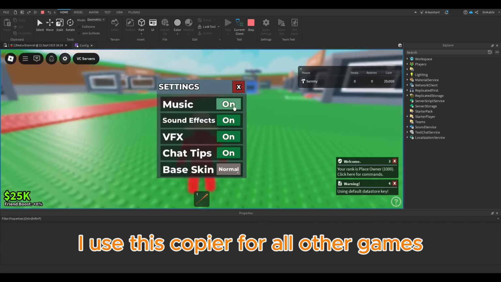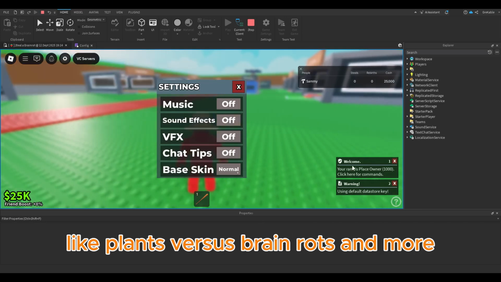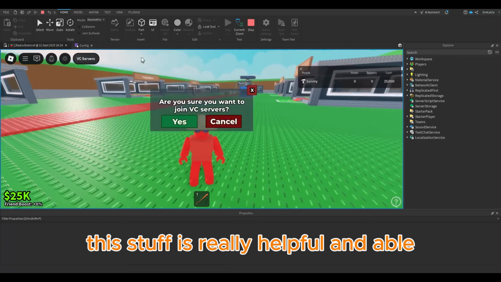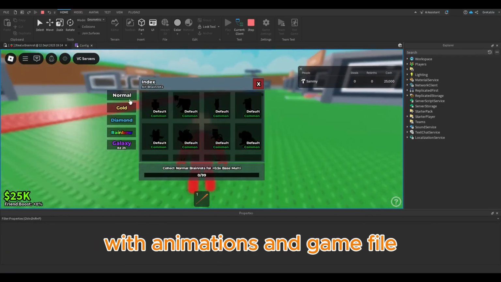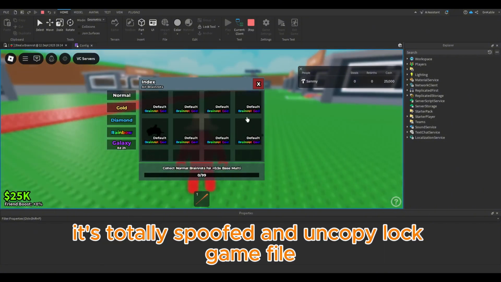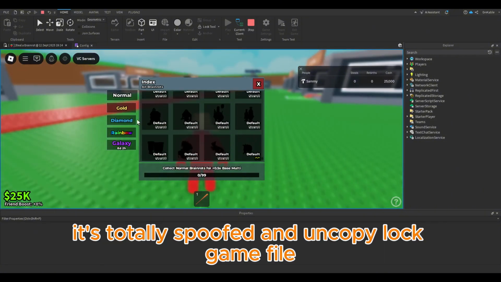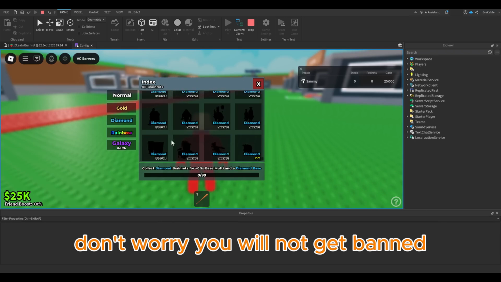I use this copier for all other games, like Plants vs. Brainrots and more. This tool is really helpful and lets you download an uncopylocked game without getting any trouble with animations and the game file. It's a totally spoofed and uncopylocked game file. Don't worry, you will not get banned.